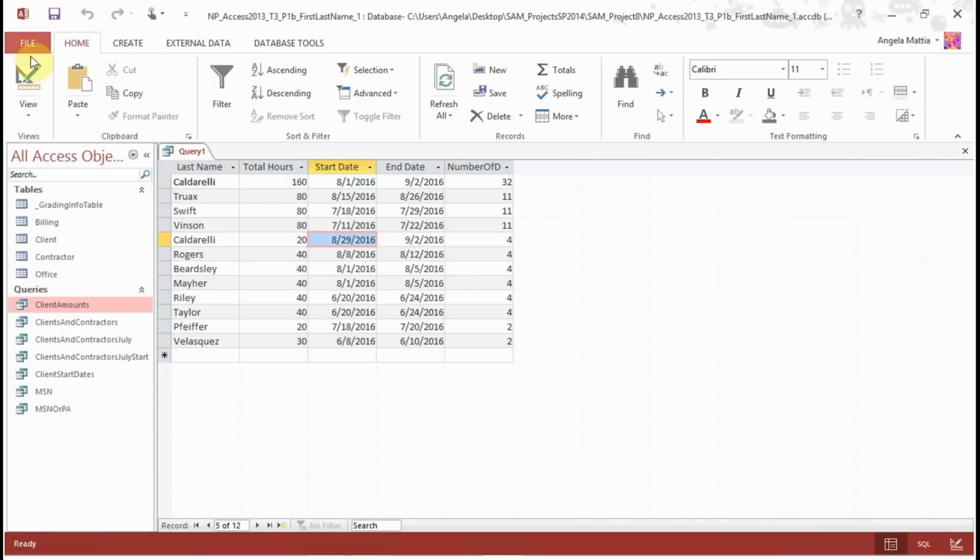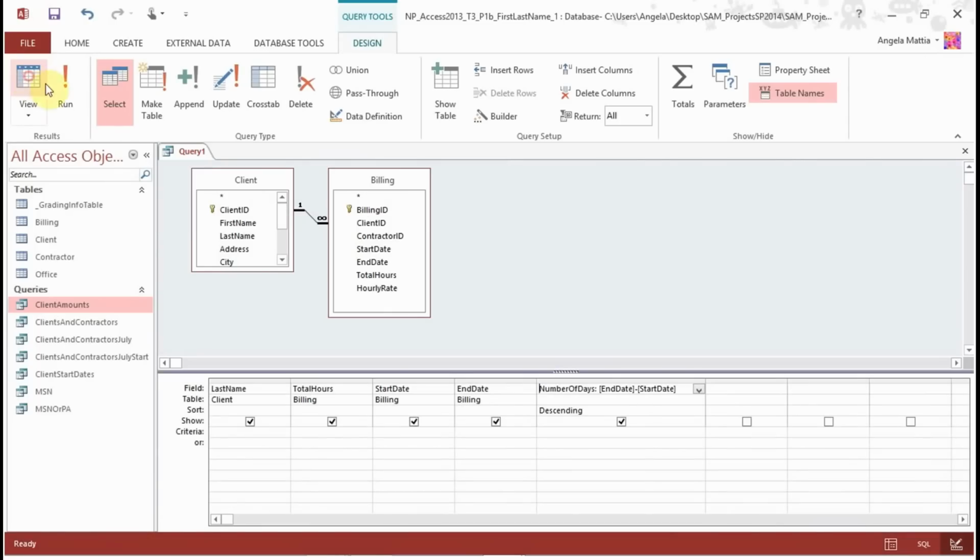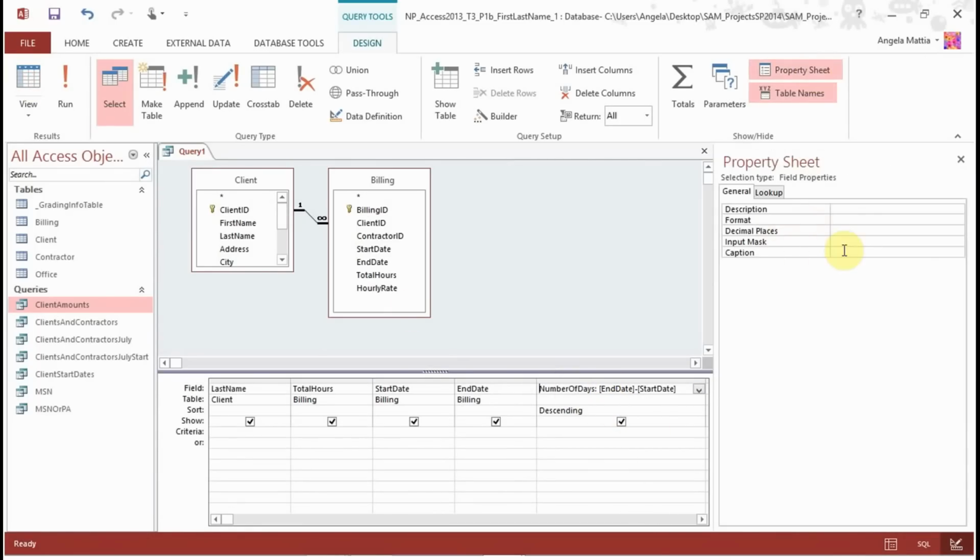Alright, so I'm going to go back now. I also need to put a caption on this field, and I can do that in the property sheet for that field. I'm going to put a caption on there that says number of days.